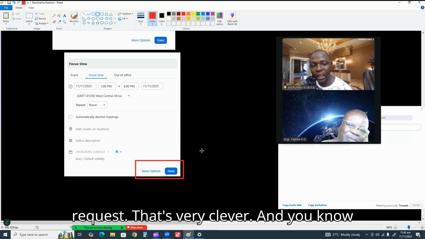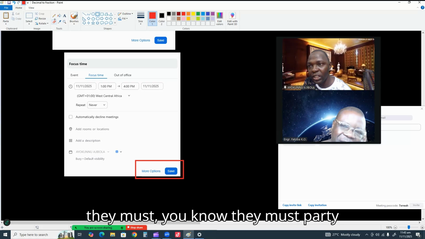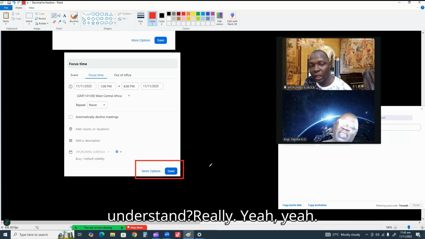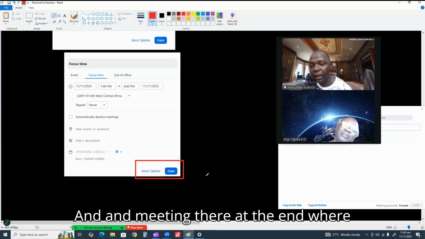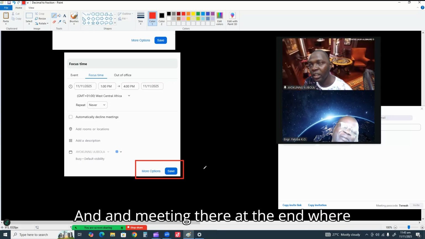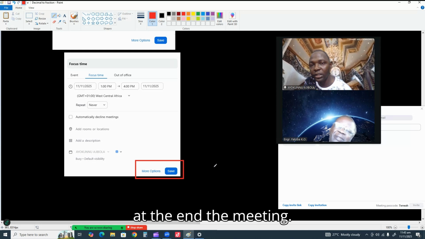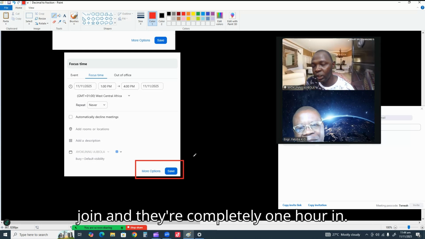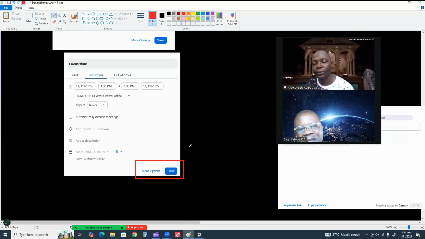Very clever. You also start that meeting immediately again. Do you understand? Because you will first click, as if nothing is done on your end there. You will first click end meeting. When you have ended your meeting, you then start it again. You will admit that child who has been waiting to join, and you complete your 1 hour.